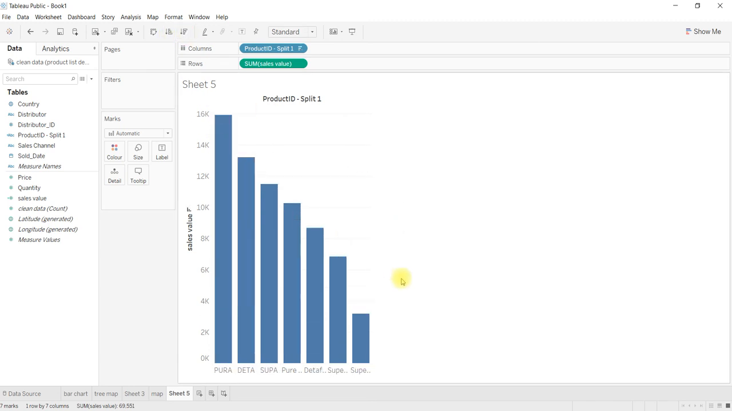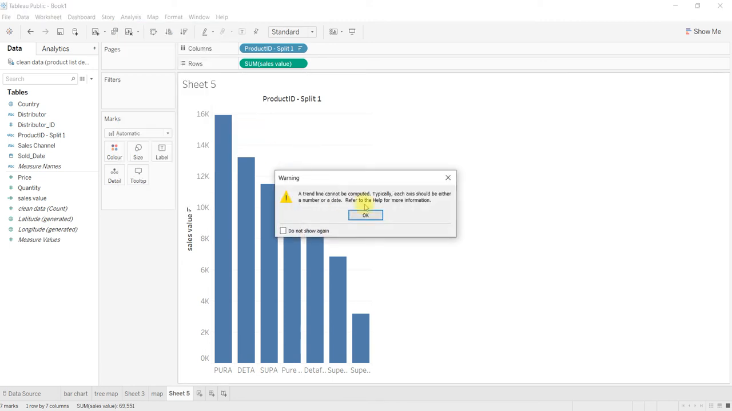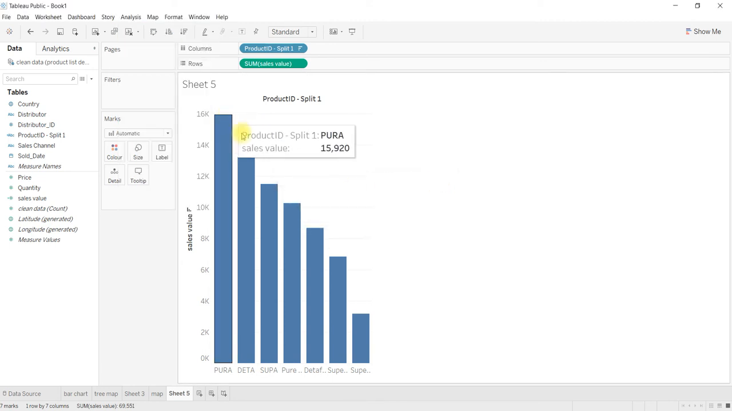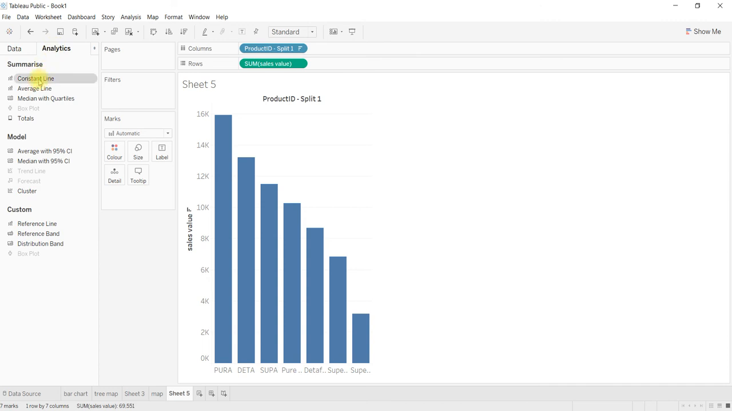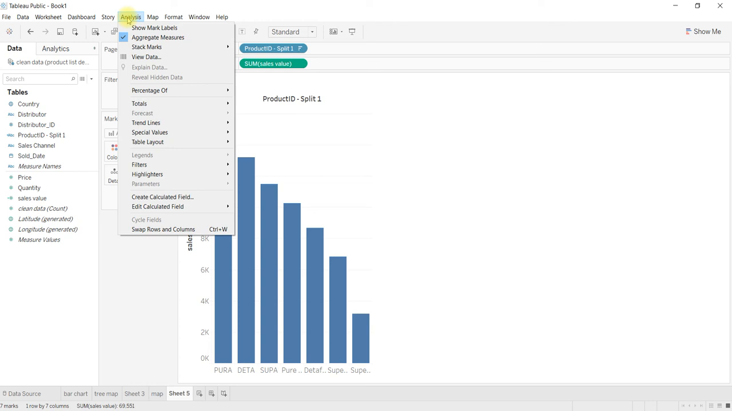Then, for example, you can use the Analytics pane here. In analysis you can check the trend line also. If a trend line is applicable, it will apply the trend line, but the selected data is not applicable for the trend line. Then again you can come back to Analytics. You can show a constant line, or an average line. If it is applicable, then only it will be applied here. Otherwise it will not be able to apply that particular tool.